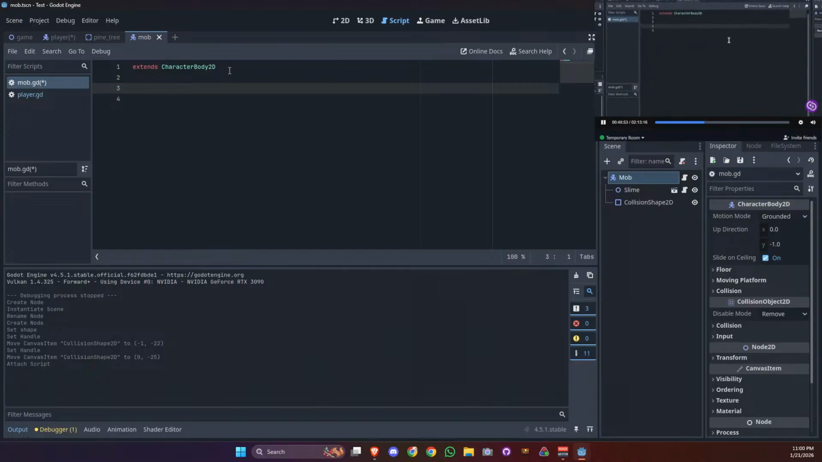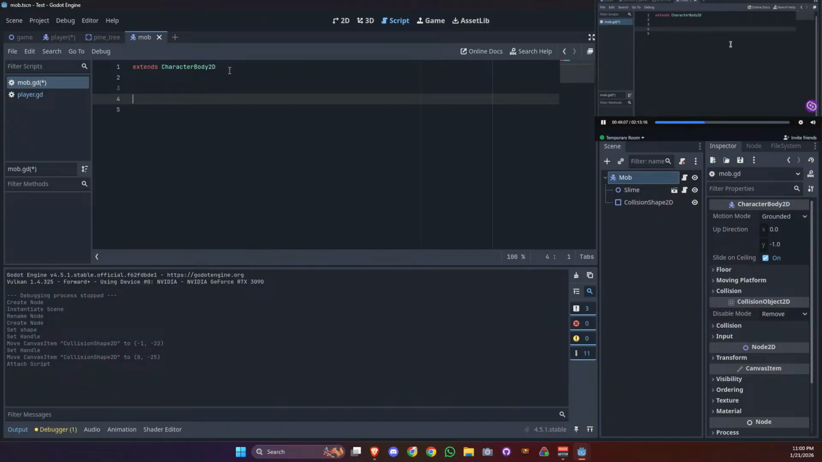And so we're going to have code that's a bit different from the player's, because the mob is an artificial intelligence, it's not going to listen to player input. Instead, we're going to make calculations to move it towards the player. So first, to make those calculations, we need to store a reference to the player to find the position of the player and follow them.